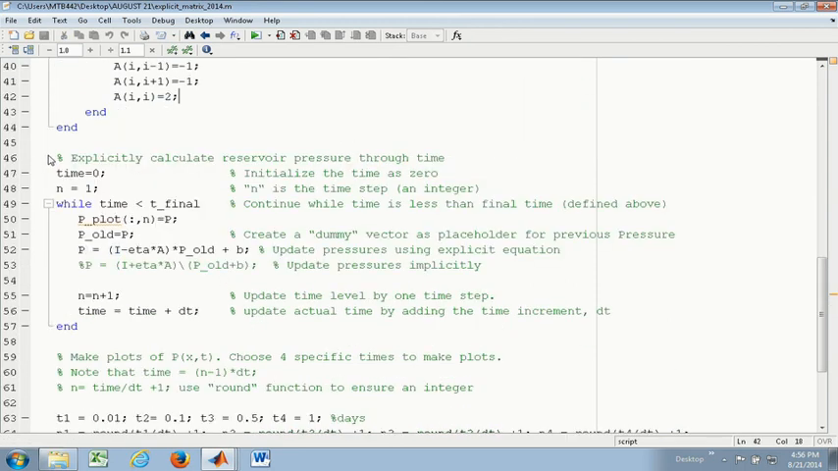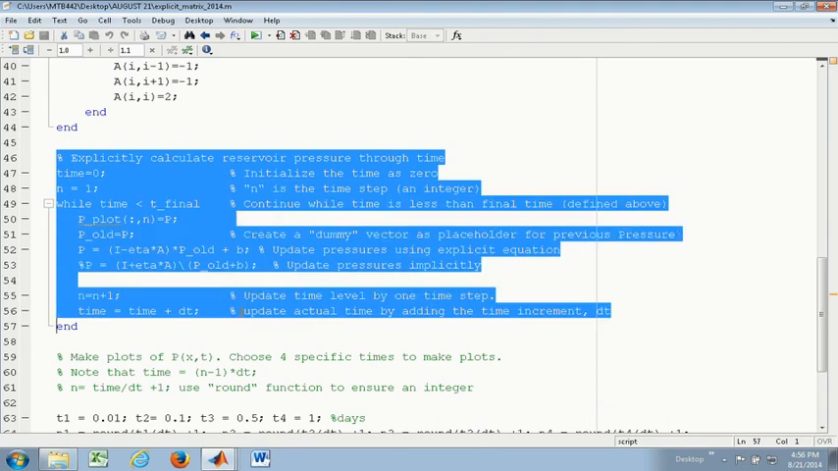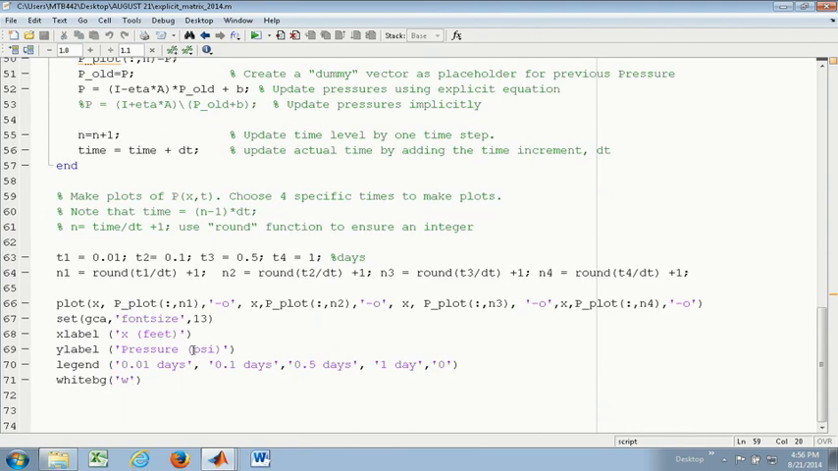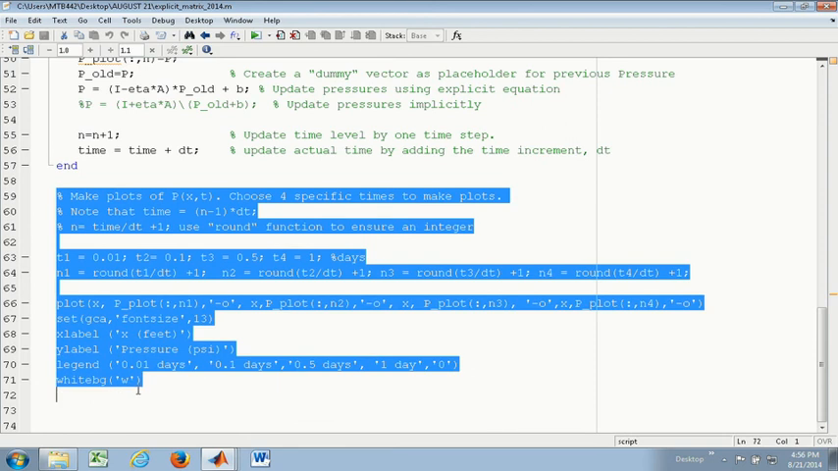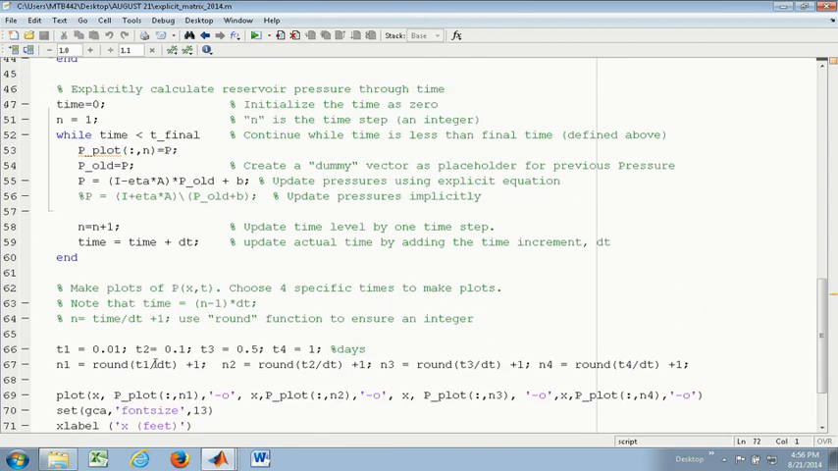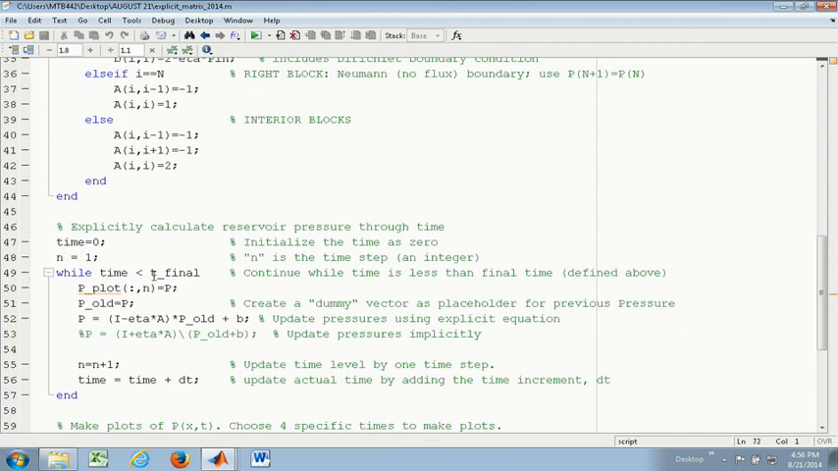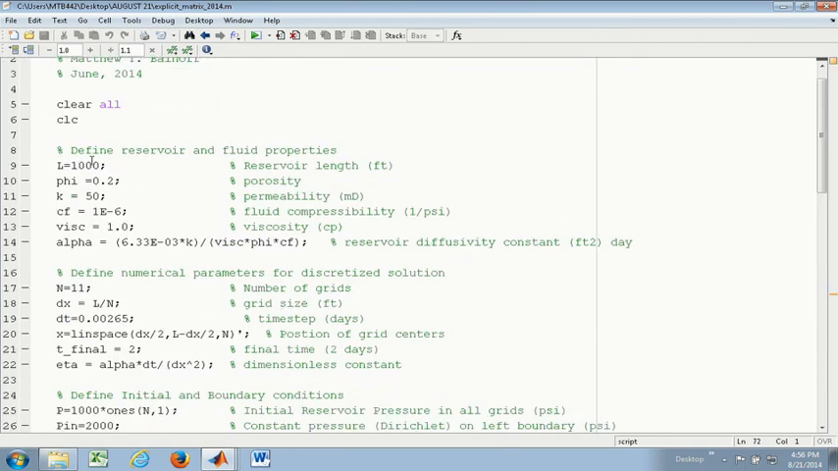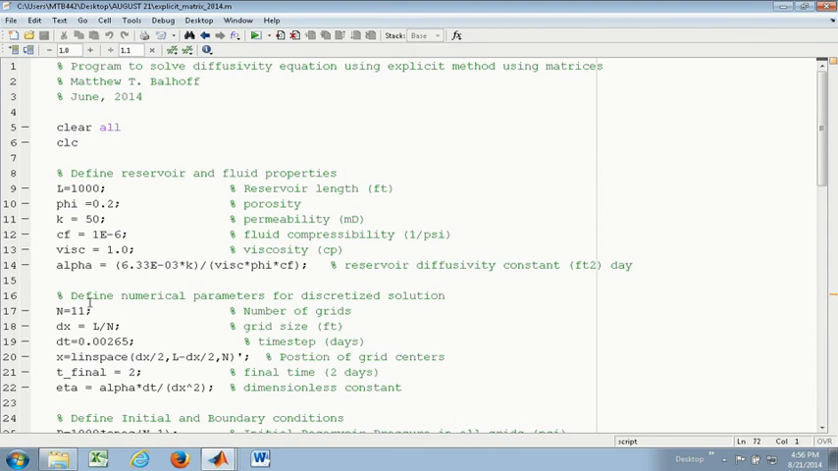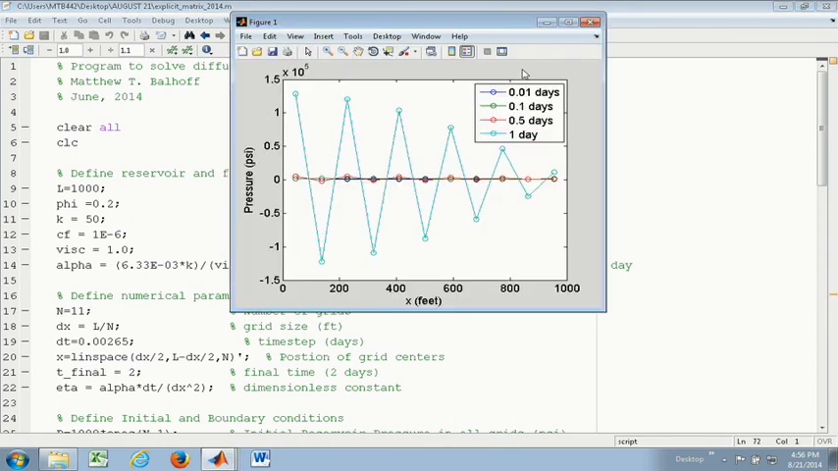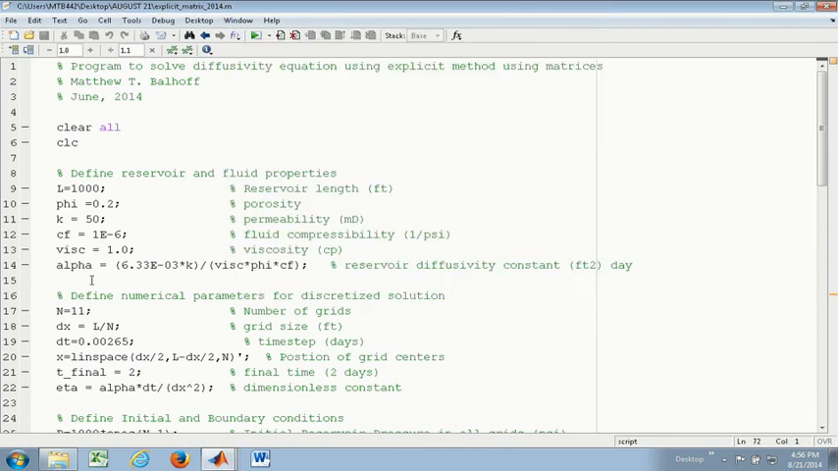Then I did my while loop, so I was solving for grid block pressures through time. And then step 5 was to make my plots. So I think this is identical to what I had written over there. If you understand everything you did in there and you're able to write it yourself into Matlab, then you can run this code. Okay, no, let me back up. I didn't mean to do that yet.